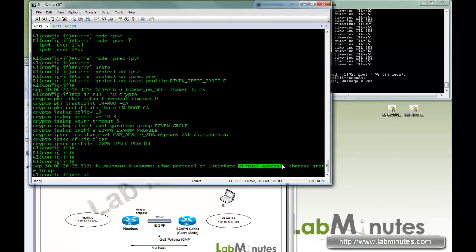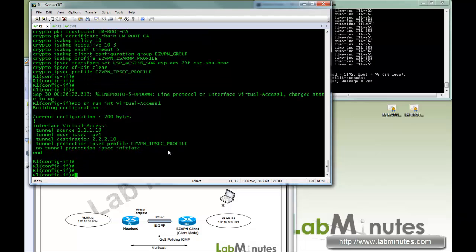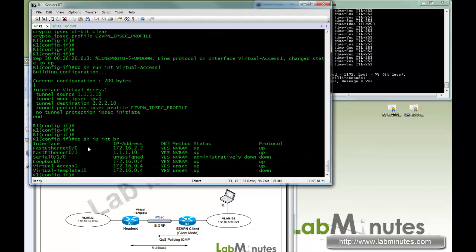So you do show run interface. With the tunnel source on the outside interface, the mode again inherited from the template. Destination that was dynamically discovered when the connection came in. IPsec profile came from the virtual template. And if you look, the interface IP, since we use IP unnumbered, has the loopback IP.